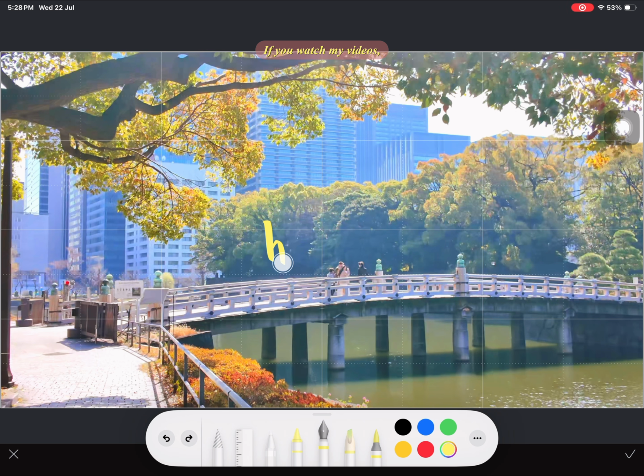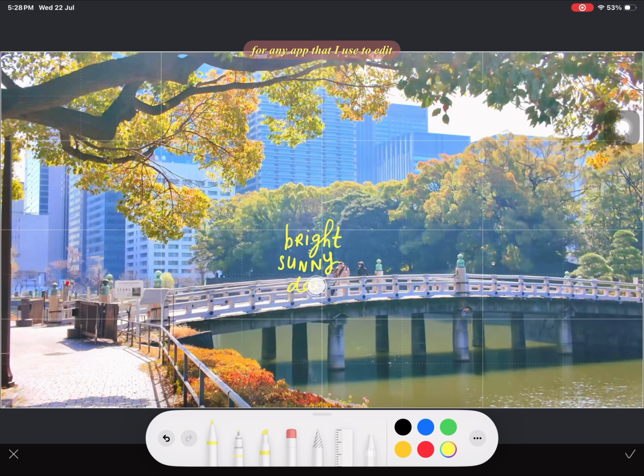If you watch my videos, at least 50% of my vlogs and clips have things written on it digitally, and that is how most of my editing is. So yeah, the draw feature is mandatory for any app that I use to edit. This is also one of the major reasons why I chose to go with Vlo.